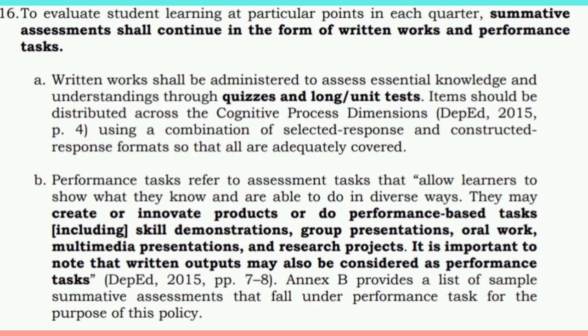For the performance task, this shall allow the learners to show what they know and are able to do in diverse ways. We have to consider multiple intelligences and learning styles of the students. They may create or innovate products or do performance-based tasks. And the examples are skill demonstrations, group presentations, oral work, multimedia presentations, and research projects. It is important to note that written outputs may also be considered as performance tasks.